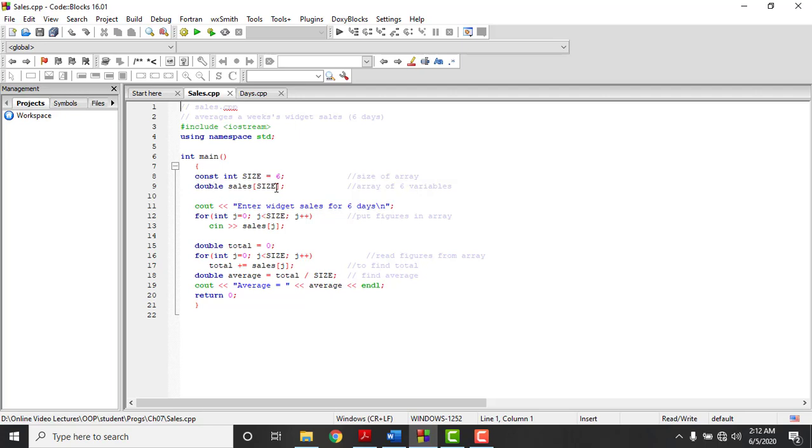The way we define an array is we need to write the data type. The data type is double here, and then we write the name of the array, which is sales, and then we give the size of the array. So the size of the array is size here, and size is equivalent to 6. This is a good way to define an array rather than giving a constant number here, because if this array is used more than once and you want to change the size of the array, then you need to go to every single place to change it. So the good idea is to write the size of the array as a separate variable and then use it here.